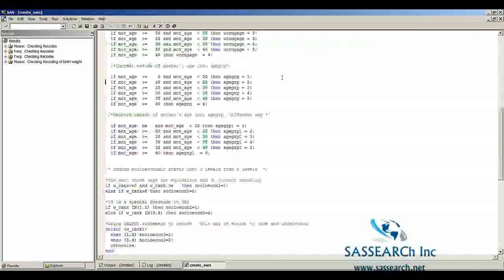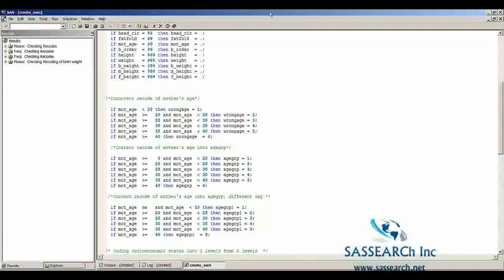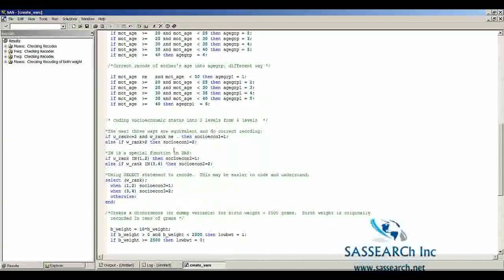So kind of just going back over the code one last time, here I am showing you an example of how to incorrectly recode mother's age, where we don't consider the fact that some of the observations were missing for mot age. I gave you 2 different ways of correctly recoding mother's age. Then I showed 3 different ways to take the variable W rank or socioeconomic status, which was 4 levels, and creating a new variable that had only 2 levels. So here were 3 different appropriate ways to do that recoding.